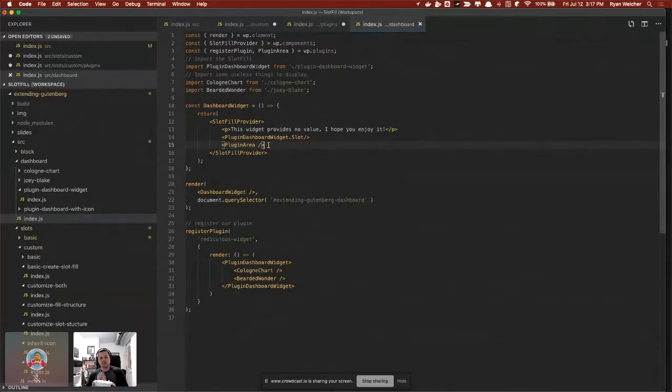It's awesome. I was super surprised. I thought I would have to write my own version of what plugin area does, and it works. And then all I'm doing is rendering that on the page and registering my plugin. And that's my custom, super duper custom outside of Gutenberg slot fill system.